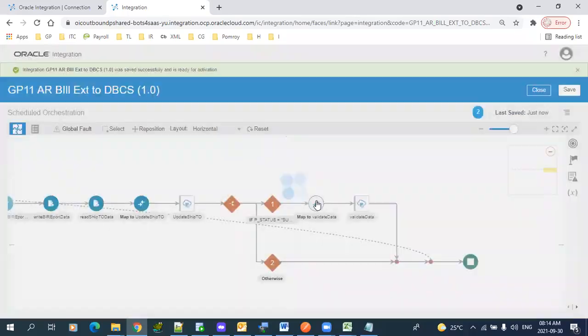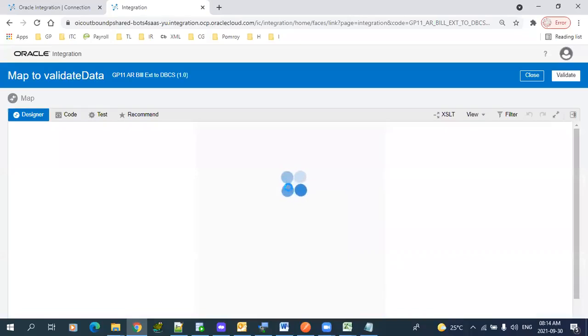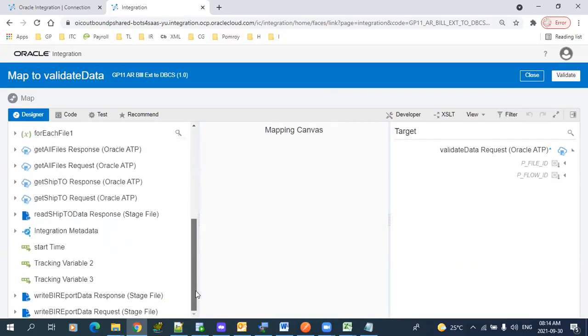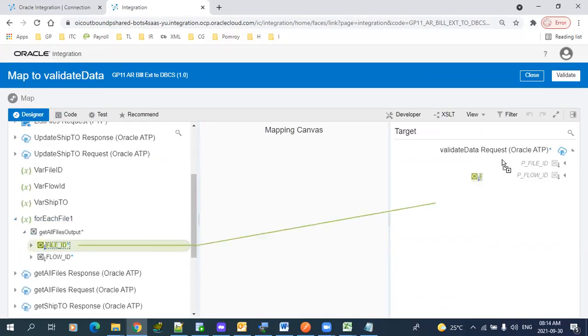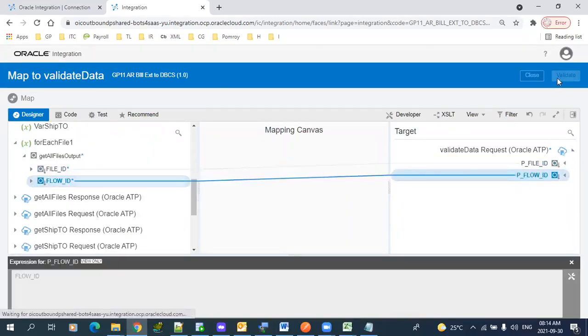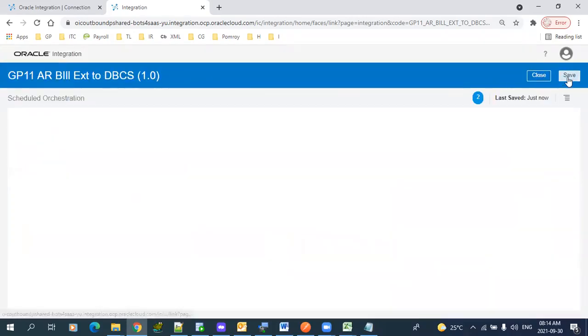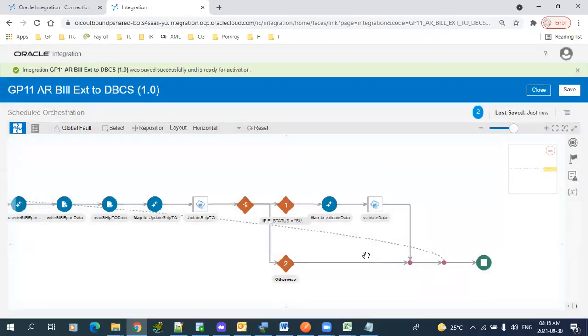So you have file ID and flow ID. Just try to add the same here. For each, this is file ID and this is flow ID. So for each file, it will try to validate the data. Okay. Now, we'll see this procedure.